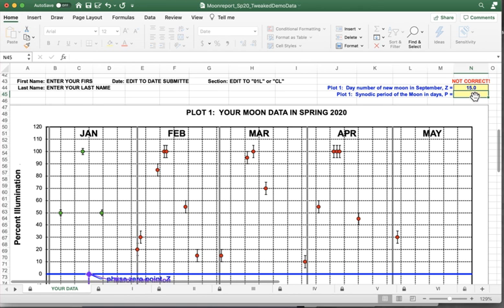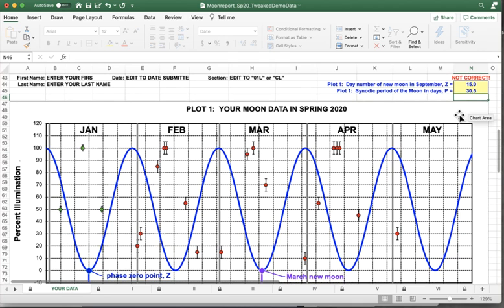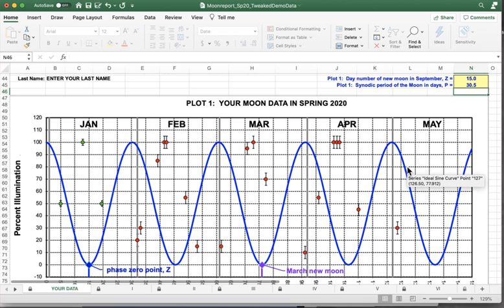So we know that the moon's orbital period is not as long as 31 days. Most months have either 30 or 31 days. So a reasonable guess then would be 30.5 days for the period of the moon. So you want to enter 15 and 30.5 up here. And once I hit return, the spreadsheet will now plot a sine curve with these parameters.